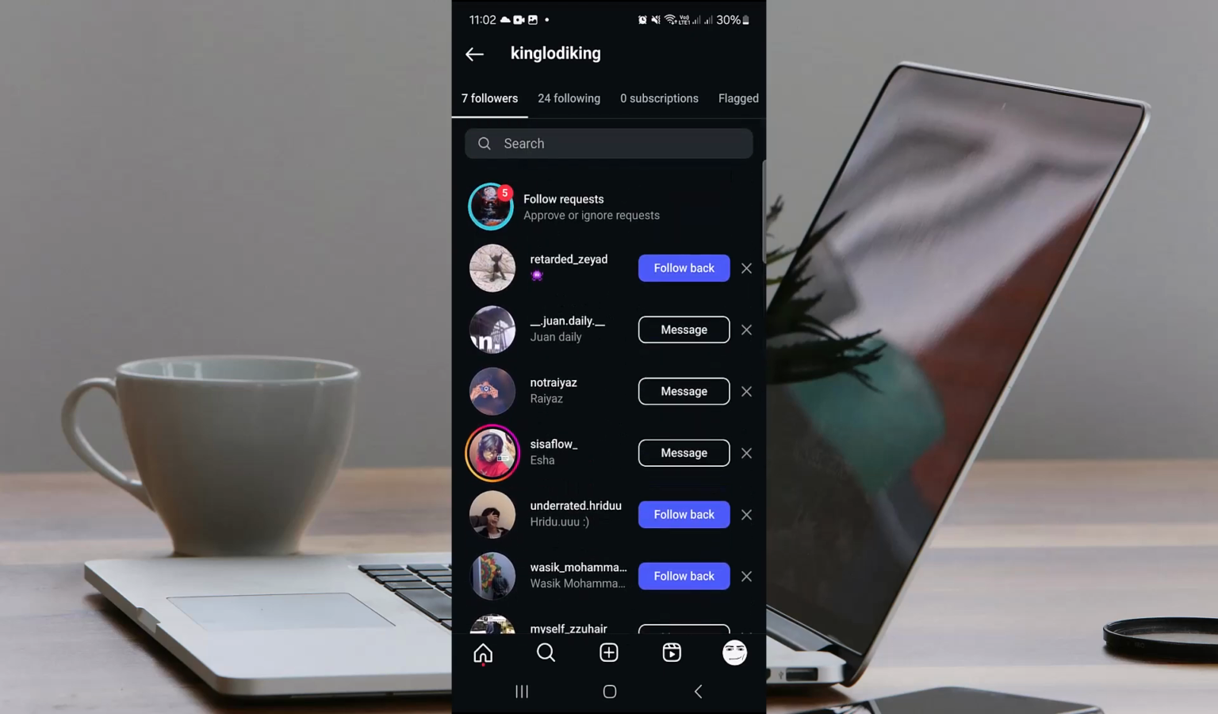So yeah, this is how you can do it, but there is no shortcut to delete all the followers.